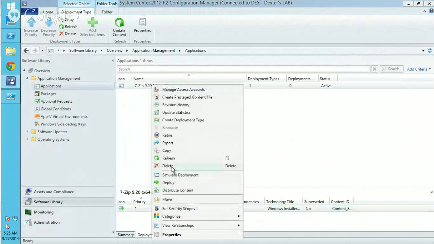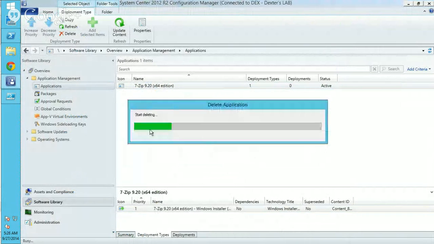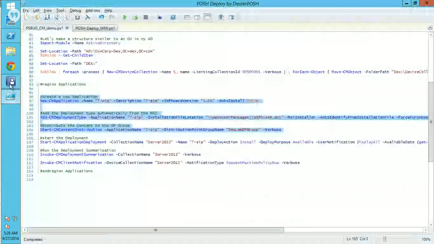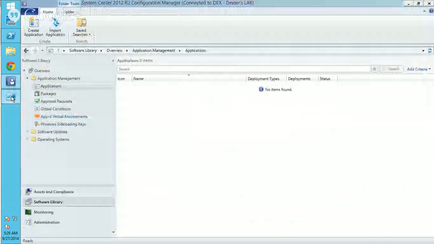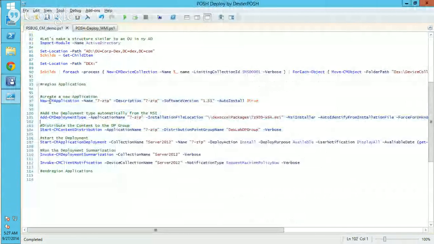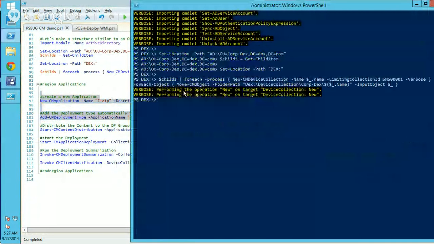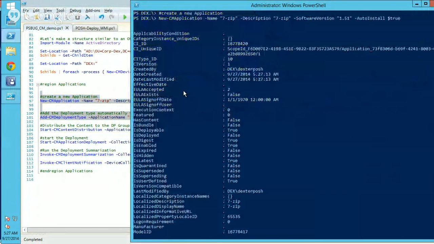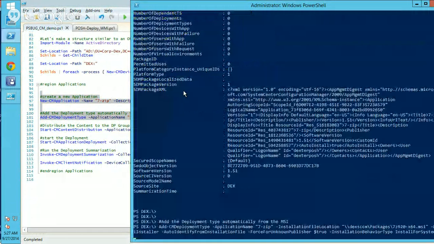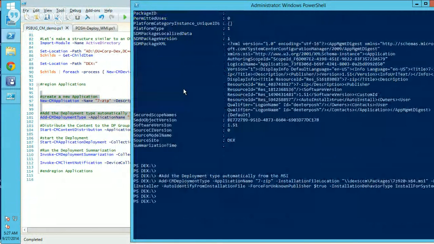We go ahead and remove that. Let us do that with PowerShell, because doing it with the GUI is too mainstream now. Everybody does that, right? So let me run these two commands. It creates the application object for me. Then I add a deployment type to it. I just copy it and paste it. Here it goes. So I'm adding the deployment type now.